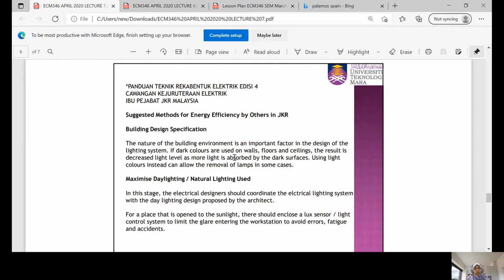If dark colors are used on the wall, if you still remember, we discussed this factor during your illumination lab. The color of the wall, the color of the furniture inside, floor and ceiling, the result is decreased light level, as more light is absorbed by the dark surface. Using light color instead can allow the removal of lamps in some cases. So it is better to use light color for wall, ceiling, and also for your furniture.